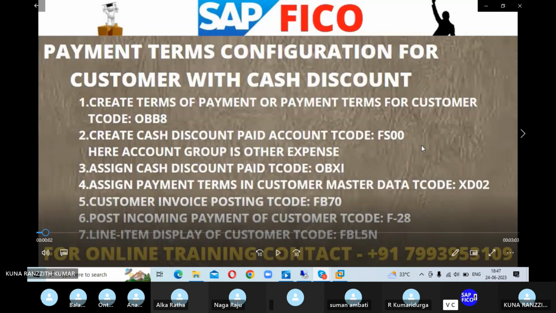Here in payment terms configurations for customers with cash discounts, you know it very well, all of you. How much cash discount are we getting from the vendor, you know it. And then, when you are getting the raw material from the vendor, you would create the finished goods, right? Based on those finished goods, you will sell the goods to the customer.